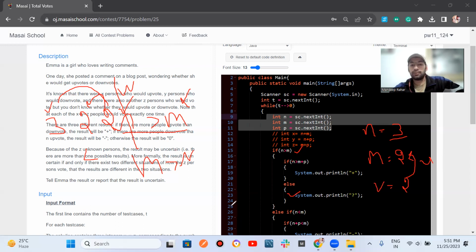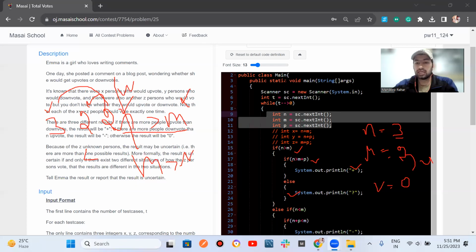And what happens if m is equal to 2 and the voter has only 0 votes? Then n is the winner, so the first condition is true. Here the second condition is also true because 3 is still greater than m. So n is still the winner, and we will print plus. Now let's go to our second condition.